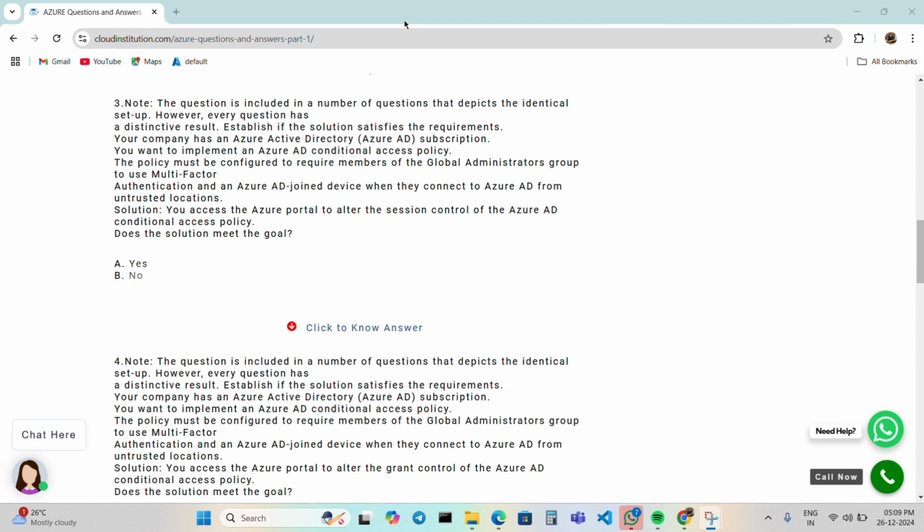Solution: You access the Azure portal to alter the session control of the Azure AD conditional access policy. Does the solution meet the goal? Option A, yes. Option B, no. Find the correct answer.